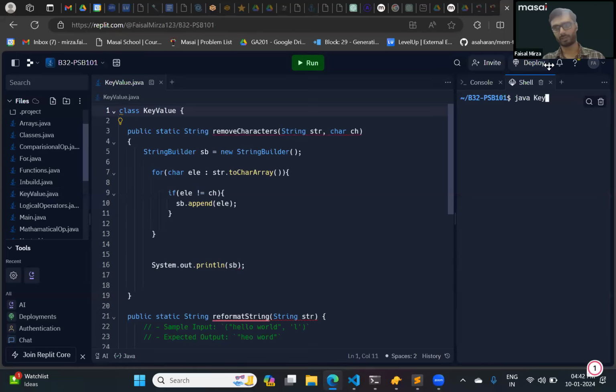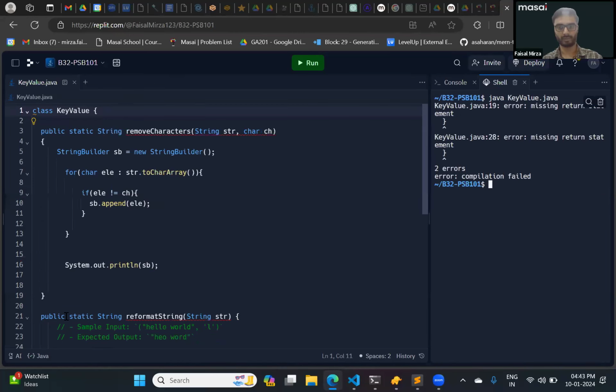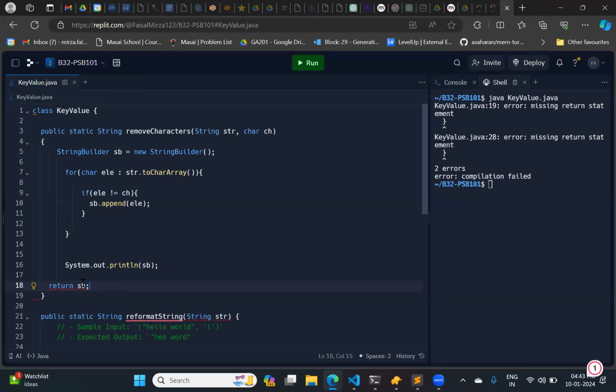So Java, then KeyValue dot Java. Tell me the errors in my program. Missing return statement. So what is the problem over here? Missing the return statement. If you see this method, it is returning the string, but whether I am returning anything from this function? No. So return string. So can I return sb over here? Yes, sir. Okay.